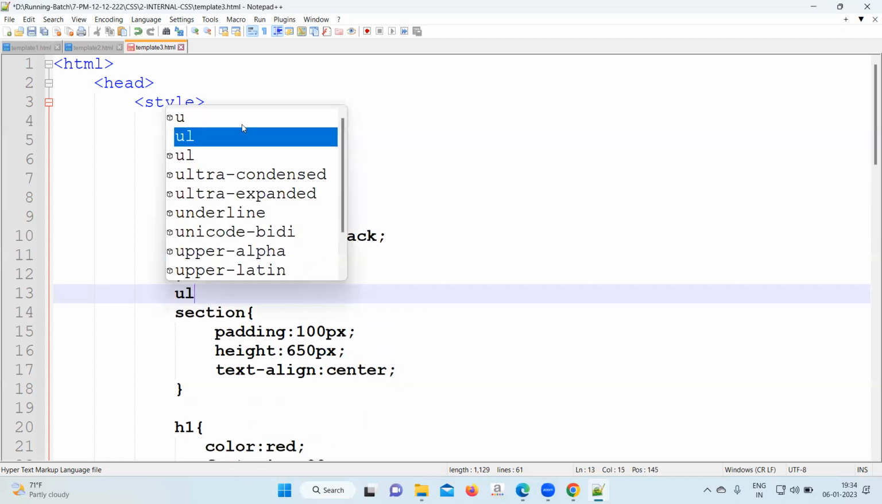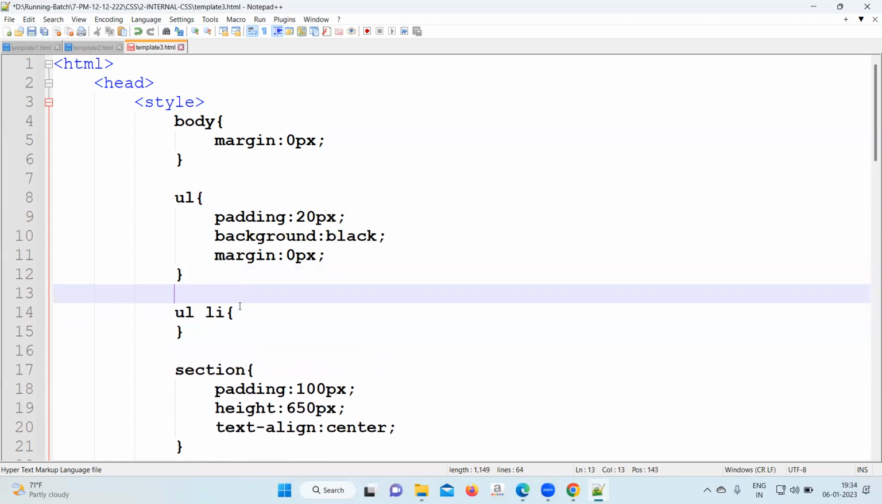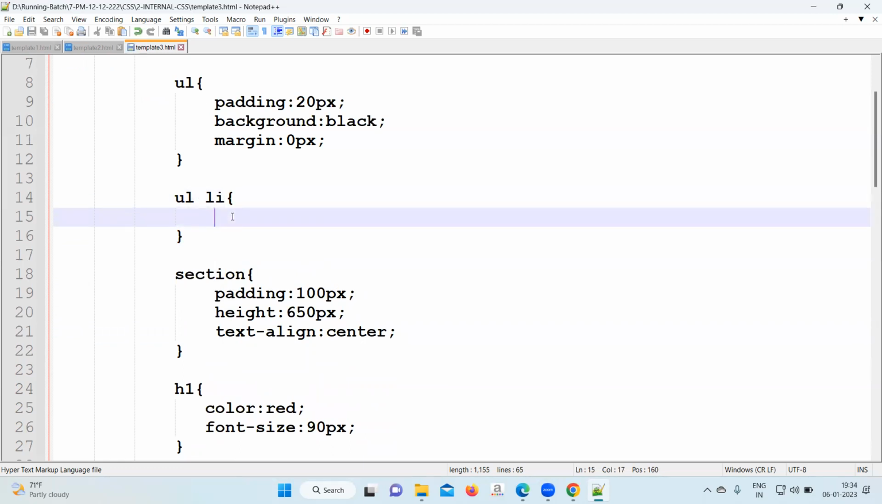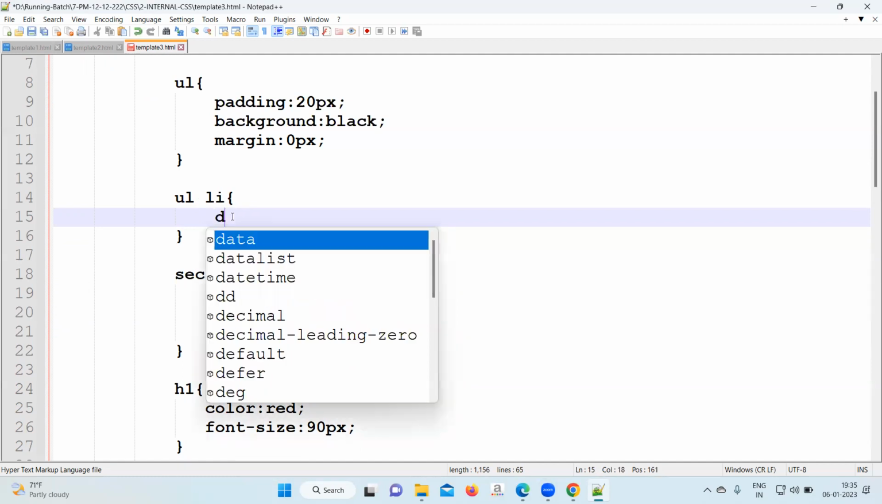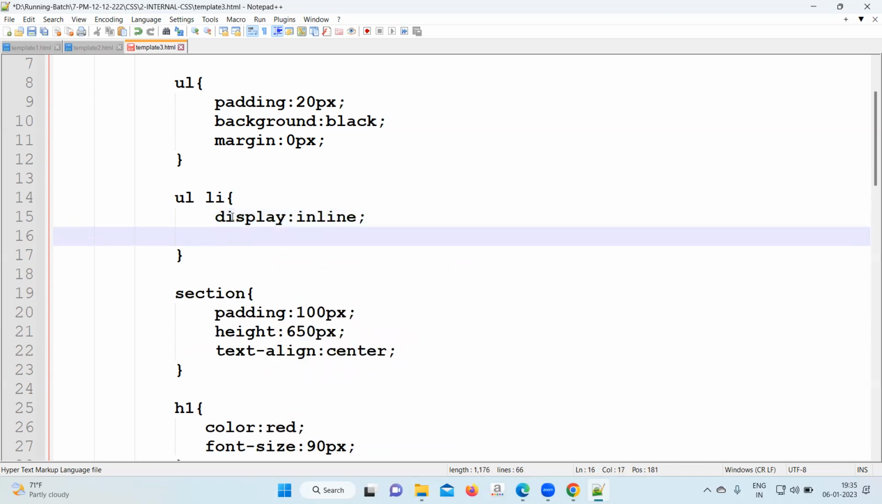Next, right below, UL of li, display colon inline and padding, top same 20 pixel, left right 40 pixel, bottom 20 pixel.